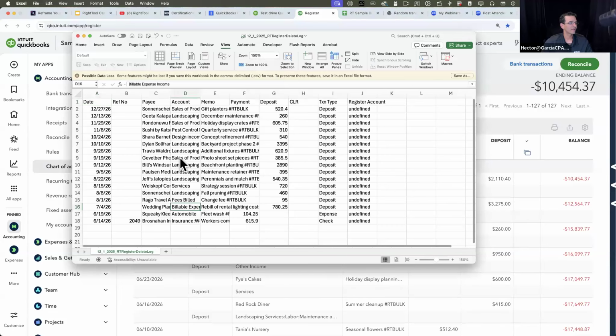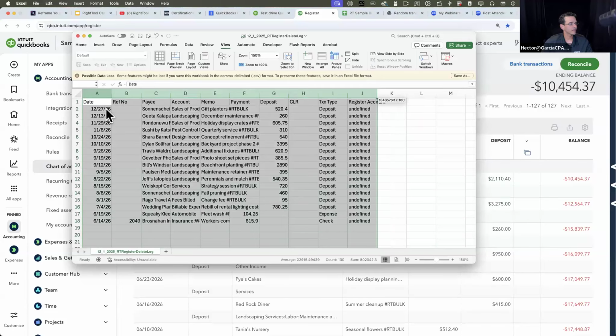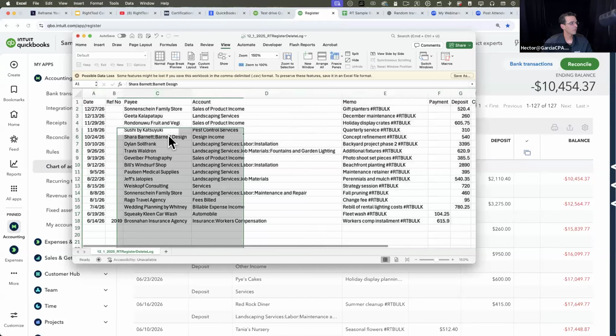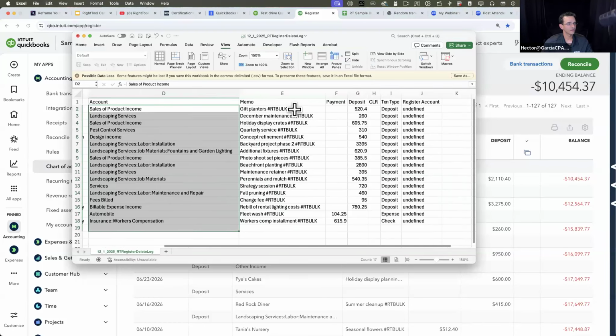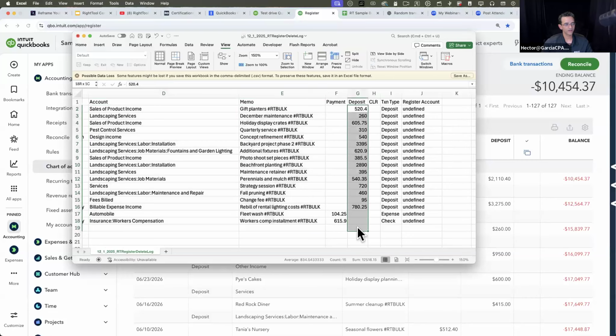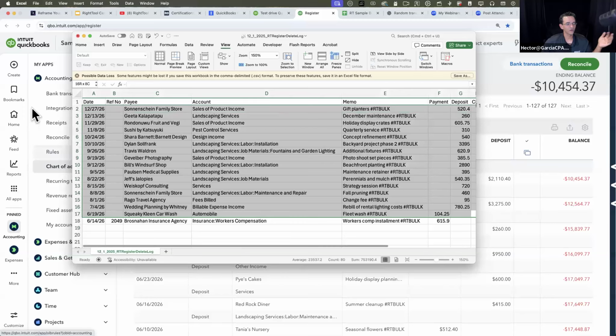So if you wanted to have a record of what was deleted, you got the original payee information, you got the account information, you got the memo, you got the deposit. And exactly in the same way that we imported before doing the bulk delete, if you messed up, then you can just use this information to import it back.